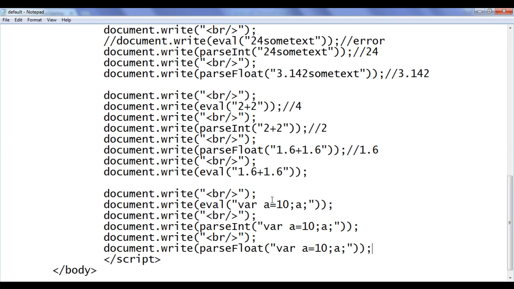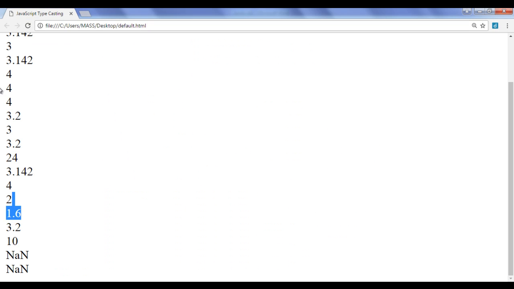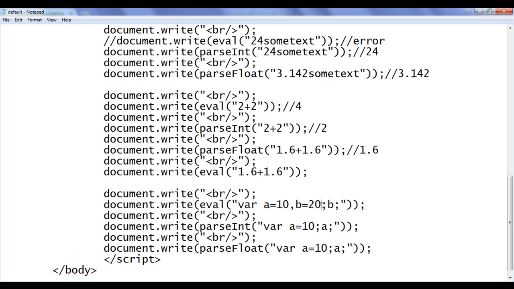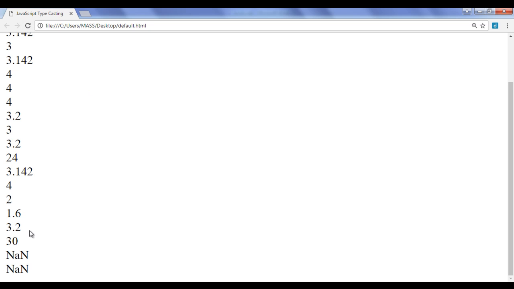Whereas the eval function has more capability. It has the capability to execute the JavaScript code also. For example, I can create one more variable here, b = 10, and I can display the value of b. Let me say here 20 instead. File, save, go to browser and refresh, I got the value 20 here. Similarly, I can say c = a + b, and I can display the value of c on the screen. File, save, go to browser and refresh, I got the output 30 on the screen.